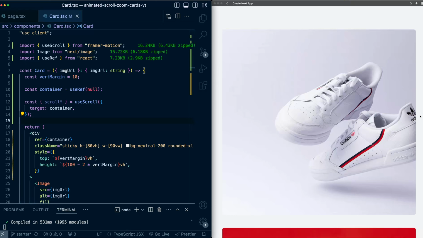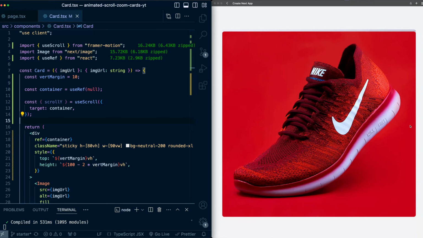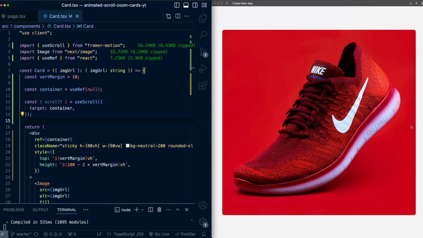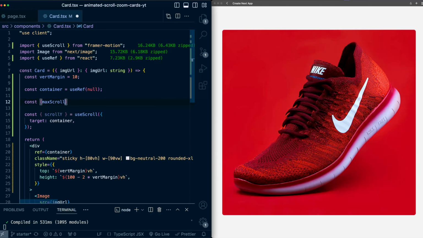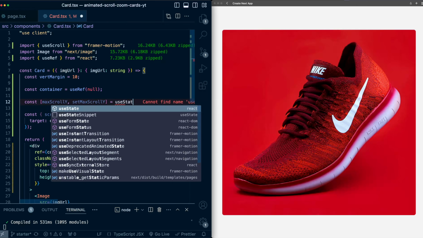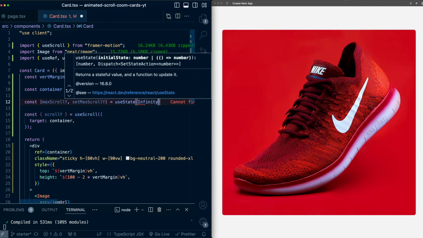Now we also need to track when each of these cards reach their sticky state, because that will then trigger additional animations that we'll want to start. So for this, we're going to store the max scrollY of the element, which will correspond to when the sticky state has been achieved. So we'll create a state variable to store this. We'll call it maxScrollY, setMaxScrollY, useState, and initially this will be a value of Infinity.